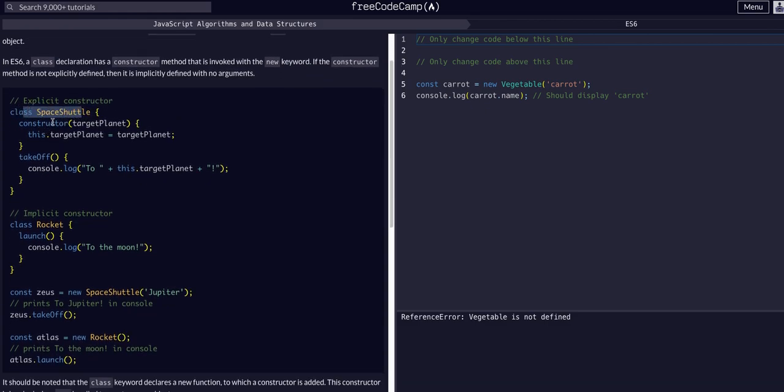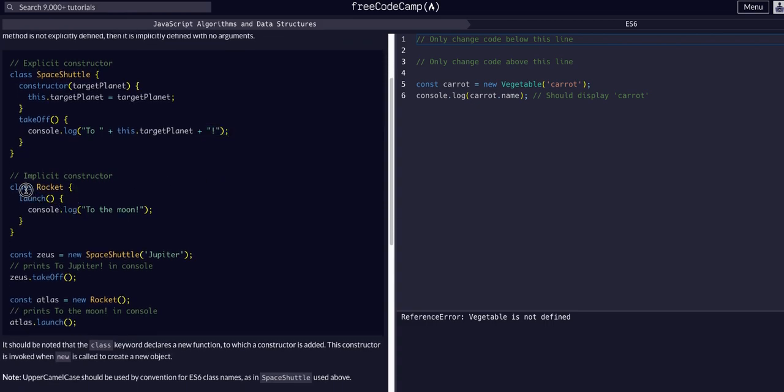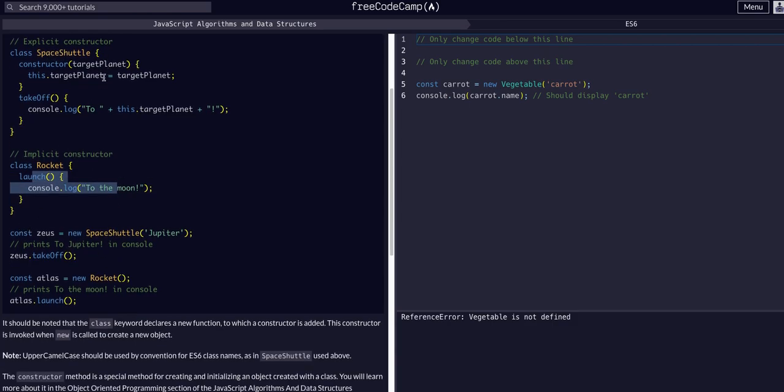We can see class SpaceShuttle has an explicit constructor where we take in targetPlanet, and then it sets the this.targetPlanet property to be targetPlanet. Then it has a takeoff method that just says "To" whatever this target planet is, exclamation mark. A Rocket has an implicit constructor where we do not define the constructor, but we are defining a launch method. Then when we're using these actual class objects, we can say Zeus equals a new SpaceShuttle and it's going to Jupiter. And then zeus.takeoff, and that'll say "To Jupiter" in the console.